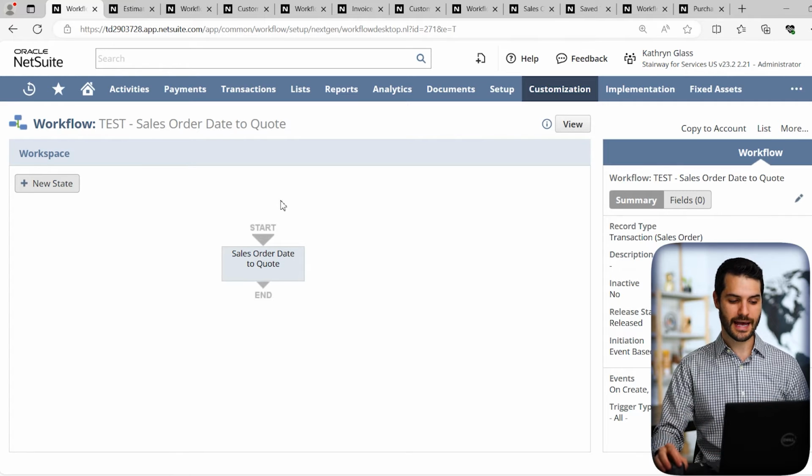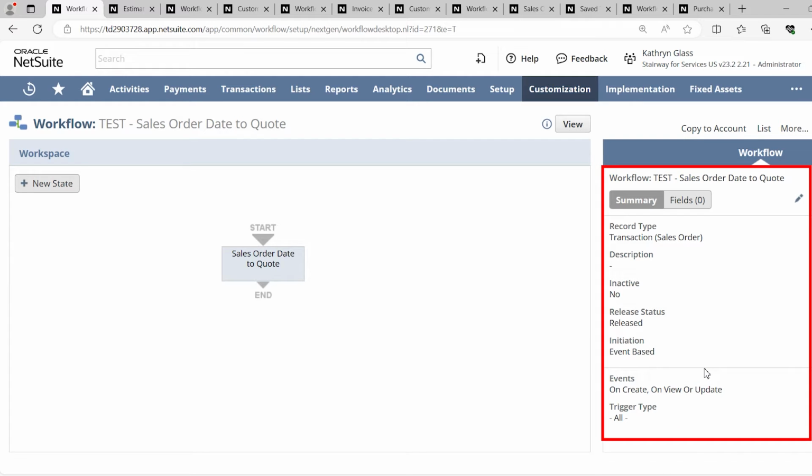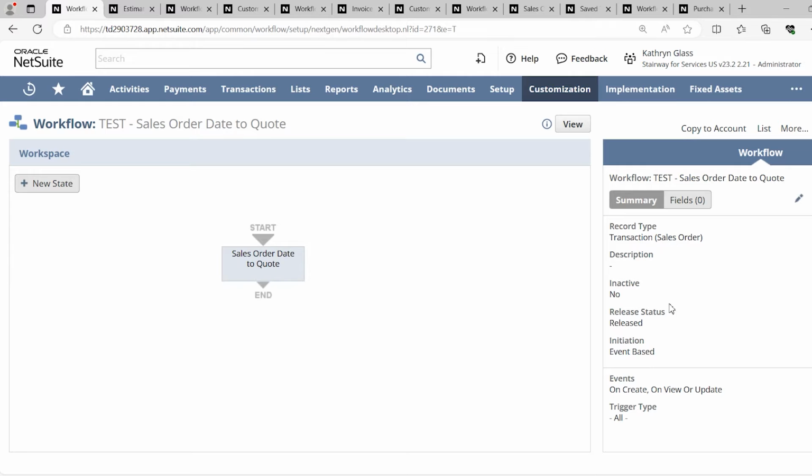So before we actually look at the states that we have, we're going to look at just the workflow information in general. So in this case, the record type is a sales order that we're looking at. I have it set as released. In most cases, you wouldn't necessarily want to just create a workflow and have that in released, but this is a demo account, so I don't need to worry about that. So I do have it as released so I can instantly see the results of what I'm doing.